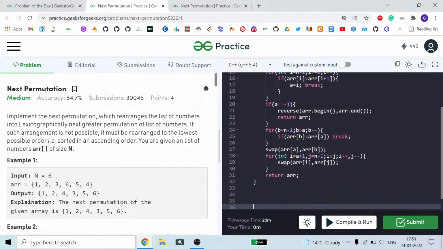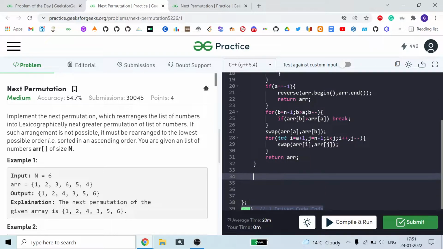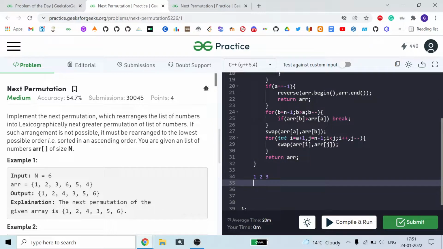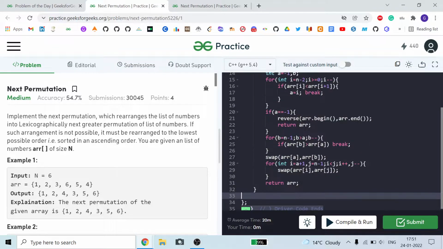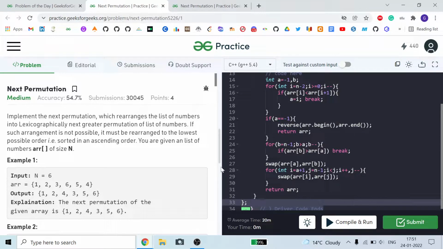And permutation is like, if you are given an array like 1 2 3, then 2 1 3 is one of its permutations, 3 2 1 is one, 1 3 2 is one. So these are some of its permutations. I think I wrote all of these permutations. And we have to find the next permutation of an array.